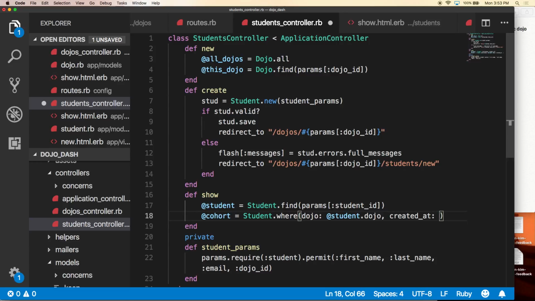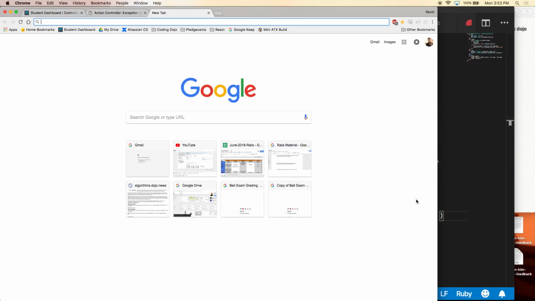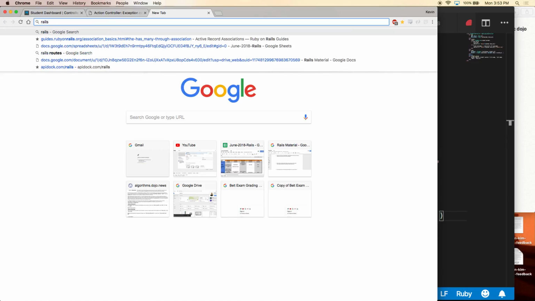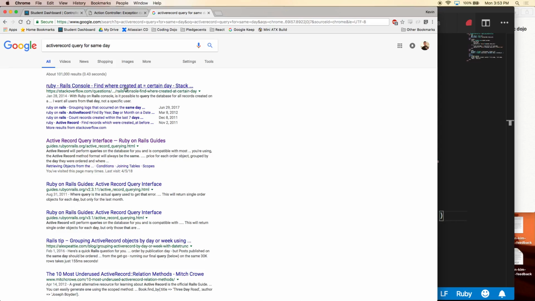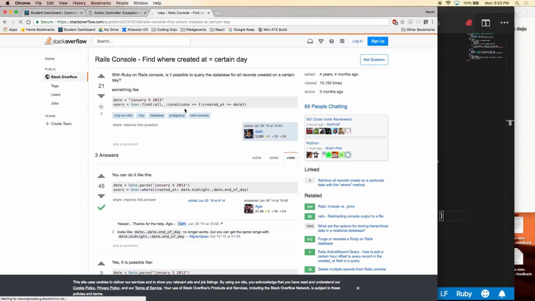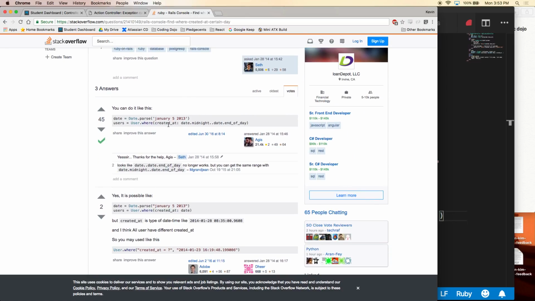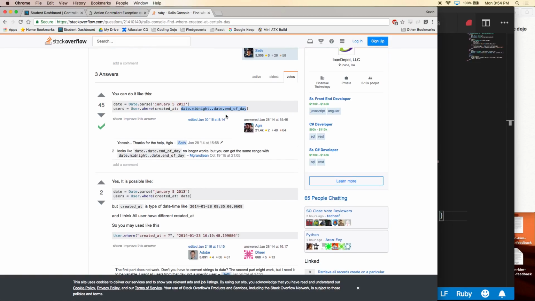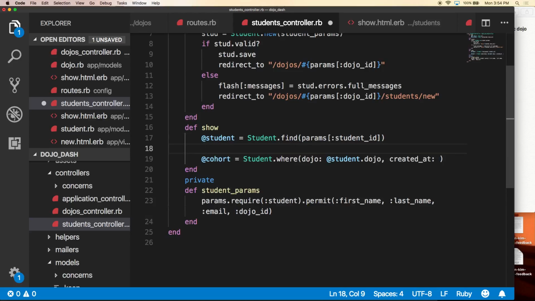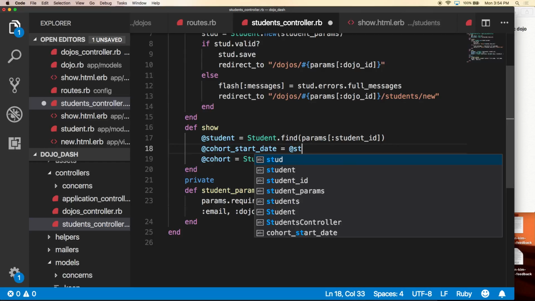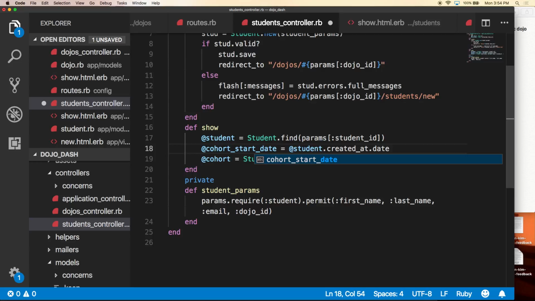What do you guys think? Timestamp. How so? Just like this. So let's check it out. Let's say ActiveRecord query for same day. Date.midnight.. date.end_of_day. So we're giving it a range of dates. Okay, I like that. So let's create another variable. Let's say @cohort_start_date equals @student.created_at.date. And let's just try to print that.